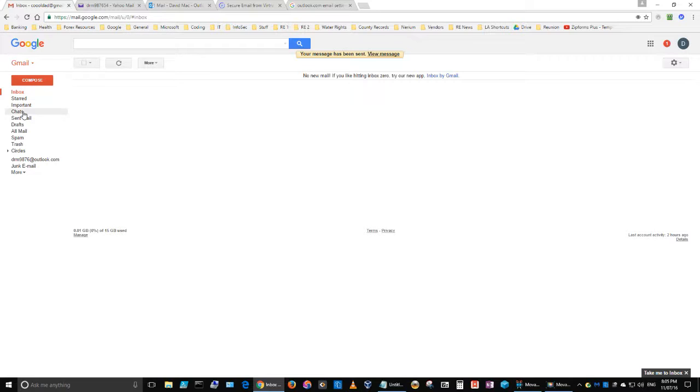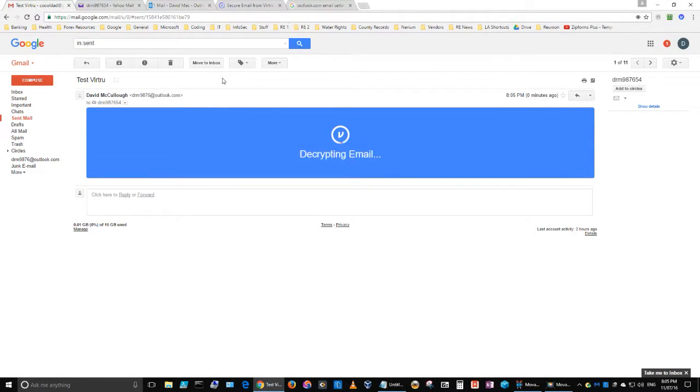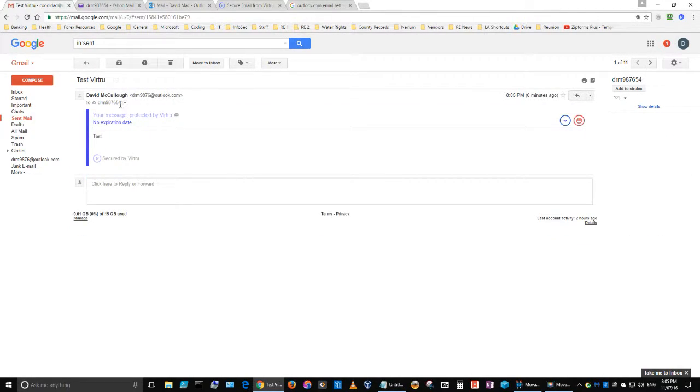Now, if I look at my sent emails here in Gmail, and I look at my test Virtru email that I just sent, you can see that it went from DRM9876 at Outlook to my Yahoo mail. So at this point, it's a secure email. It actually went through Microsoft's Outlook server, but I was able to encrypt it using Gmail because this browser has the extension available to me. So I'm kind of using Gmail as a shell or a wrapper around my Outlook account. Now there is a problem.